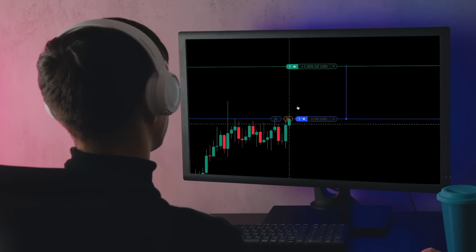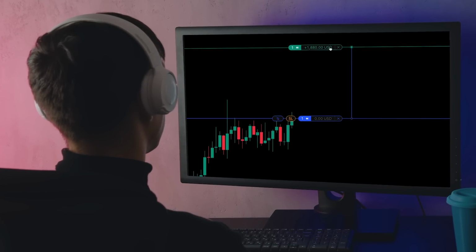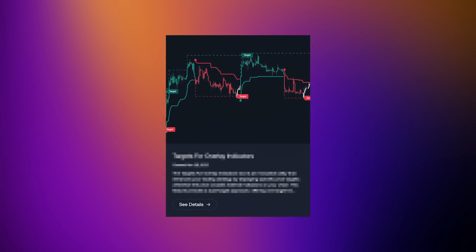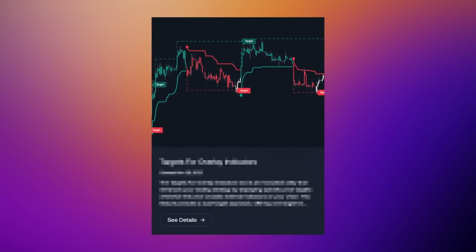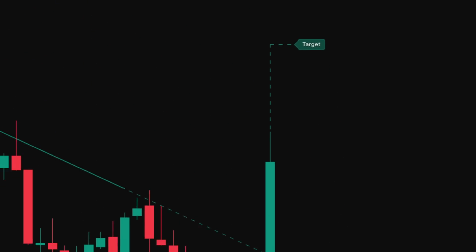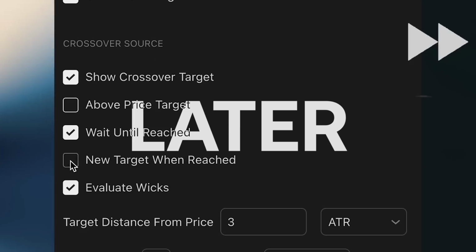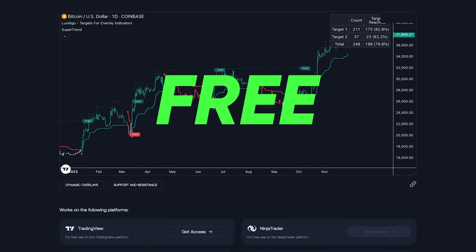Many traders rely on guesswork or rough estimations, but that's simply not sustainable, especially in extremely volatile markets like crypto. Today, we're showing you a tool that solves this issue, a tool that calculates precise targets automatically. And by the end of this video, not only will you know how it works, you'll also know how to get it completely free. So let's get into it.